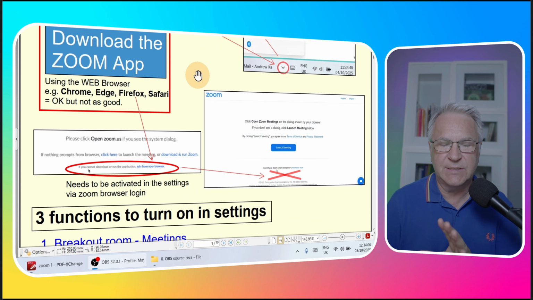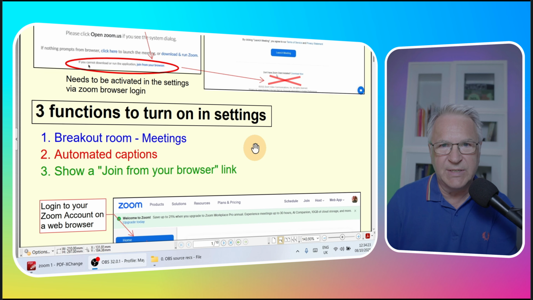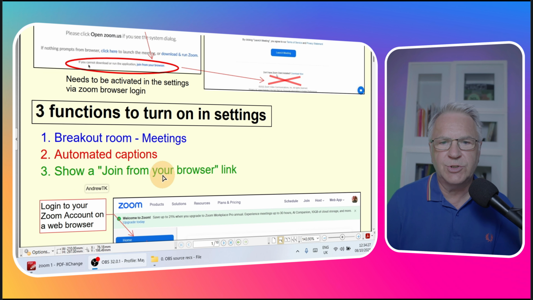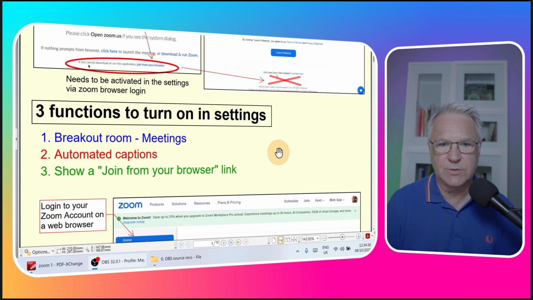In order to fix this, if you're the leader, if it's your Zoom account, there are 3 functions that you should turn on. I'm just going to show you very quickly how to do them. There's the breakout rooms, that isn't on by default. The automated captions, which you can see what people are saying, a bit like subtitles, and show join from your browser link. That wasn't on when I first installed Zoom.